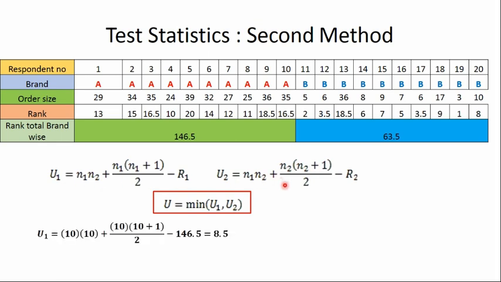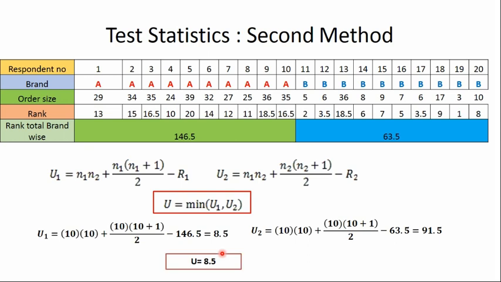Let's calculate the value. In this case, for U1, I put the value 146.5 and I got the value 8.5. In the second case, U2, after putting 63.5, I got the value 91.5. 8.5 is less, so our U value will be 8.5. Now this calculated U value will be compared with the table value.